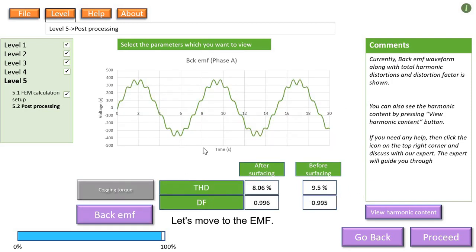Let's move to the back EMF. This is our back EMF, which is coming slightly smoother than the round rotor. Also, we can see it from here. Total harmonic distortion after surfacing is coming slightly lower than the round rotor, and the distortion factor has also increased, so it's pretty good.